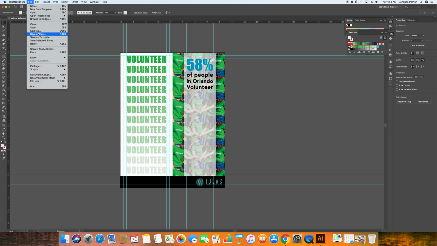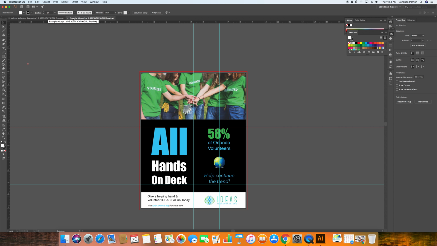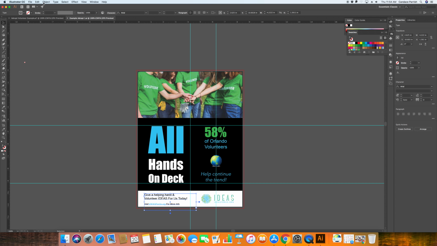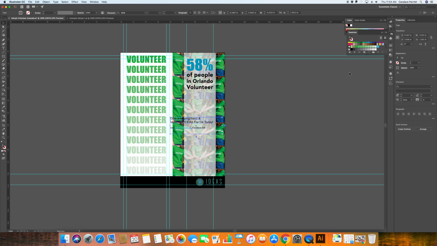I'm going to open the other one I had because I don't feel like typing all that text again. Recent files as an example. And so this is the one that I had made the other day. I'm just going to copy this text and paste it in here, and you see it's there. We're going to have to make it white and smaller. White.